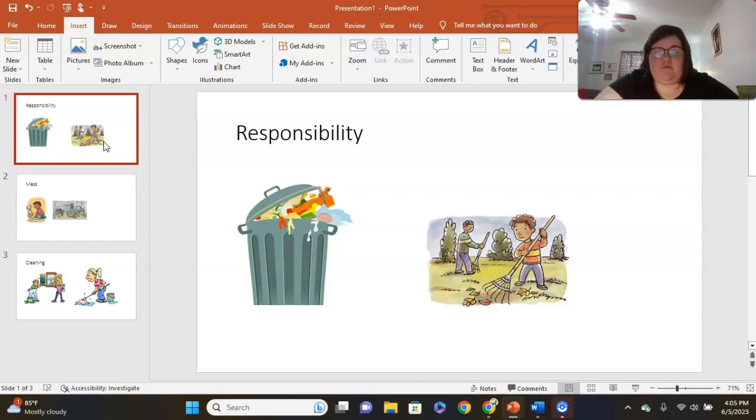Here is our new vocabulary word, responsibility. Then you'll repeat that back, responsibility. And then I put a photo of a trash can because it is our responsibility to take out the trash. So we can link responsibility with trash.